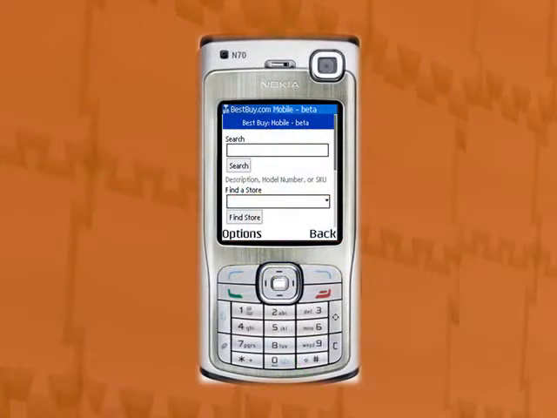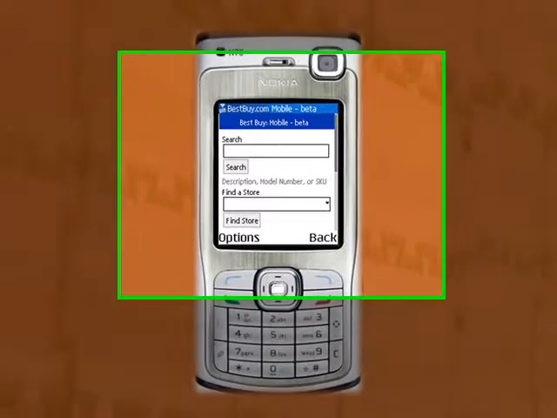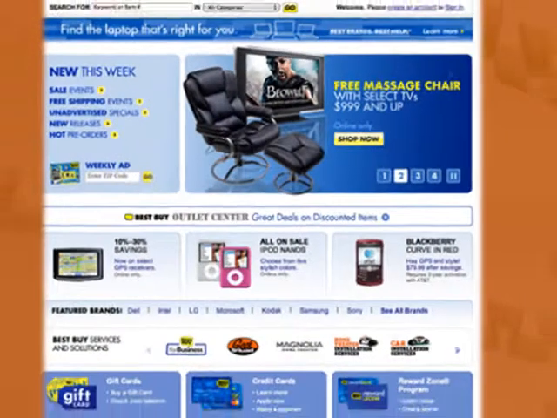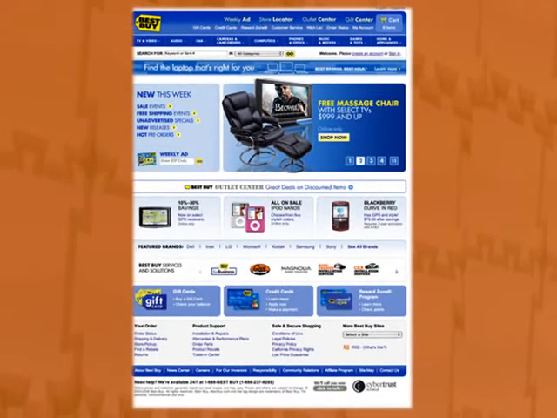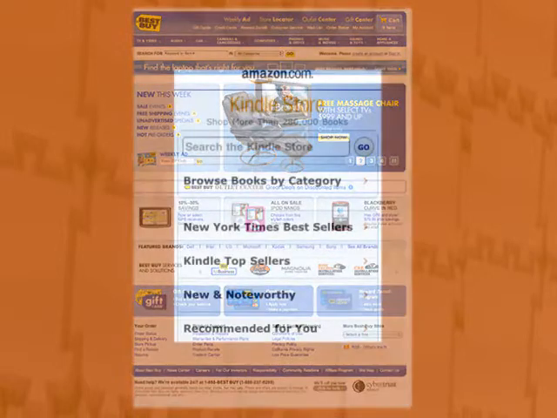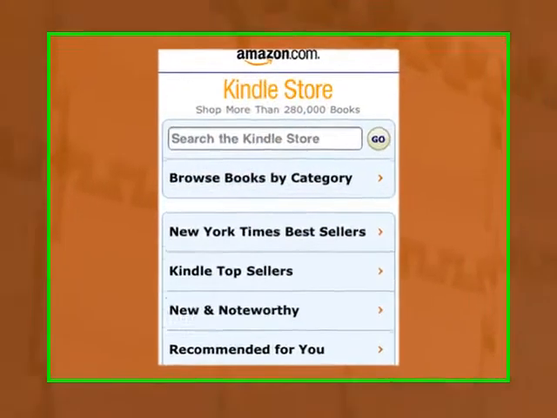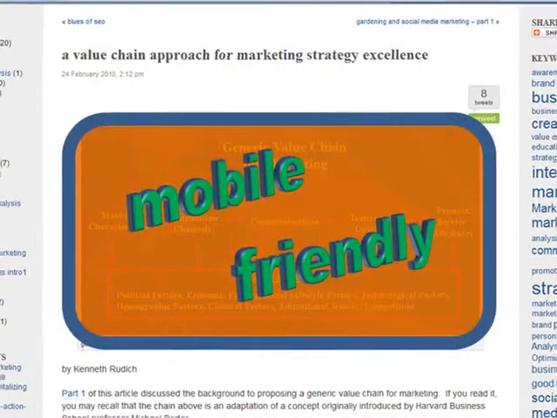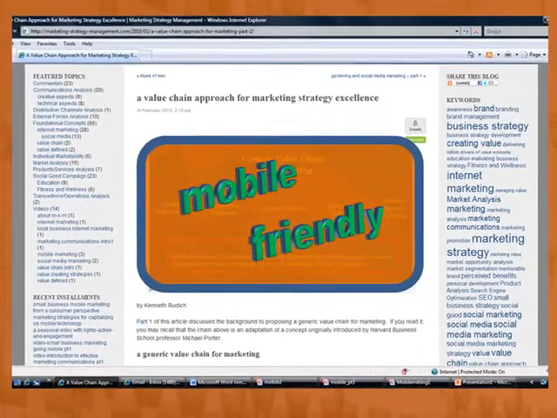Best Buy, for example, keeps it real simple. They have a search function for product shopping and a find function for the closest store. As a comparison, this is their desktop site. The difference between the two is readily apparent. We can see a similar philosophy with the Amazon.com mobile website. It's simple and scaled down. The point is, you'll be wise to follow the same philosophy with your mobile website.